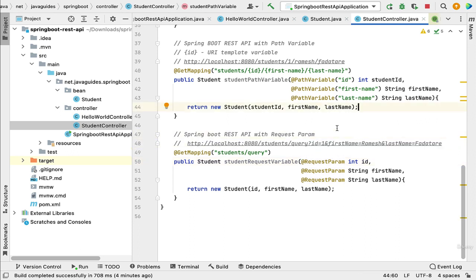I hope you understood how to create a Spring Boot REST API that handles multiple query parameters in a request URL. Alright, great. I will see you in the next lecture.